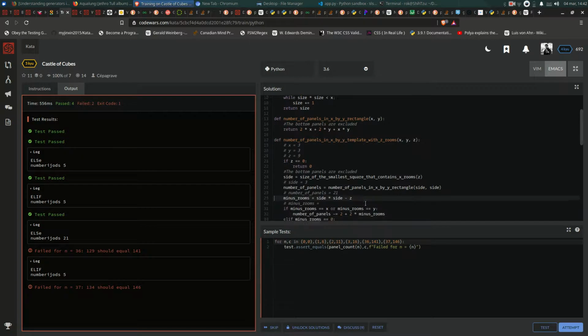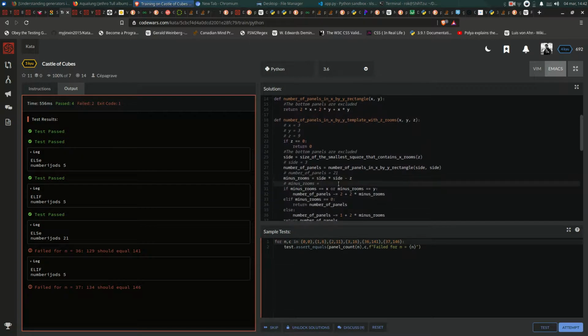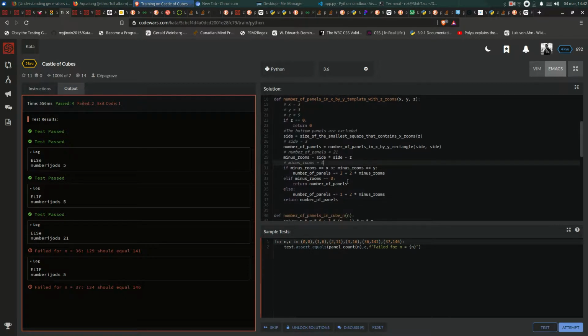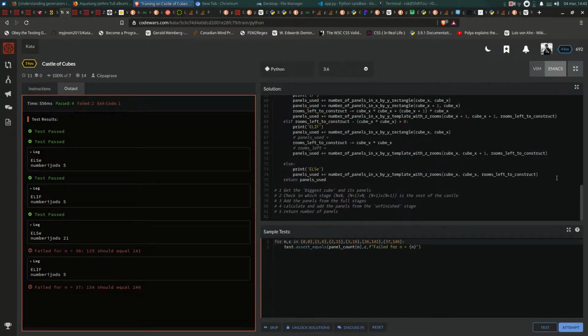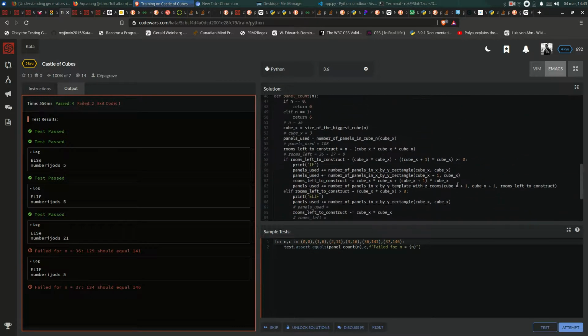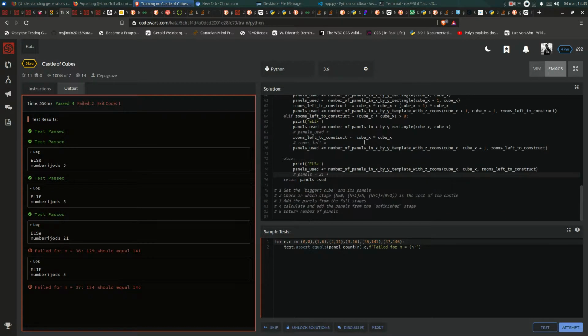Minus rooms is side times side, 3 times 3, minus Z. So minus rooms is 0. If minus rooms equals that, yeah, nothing happens. It gets into the elif minus rooms is 0. So return number of panels is 21. So here we say panels is 21 plus 108, and we return that.